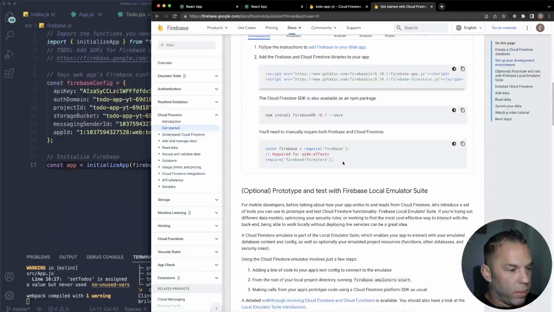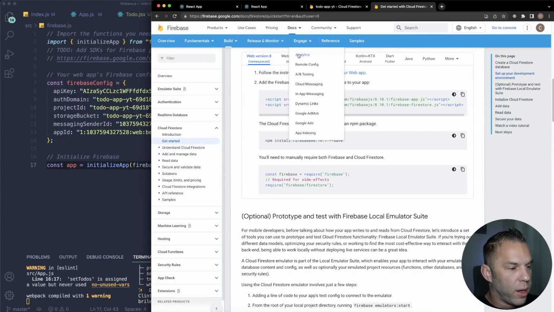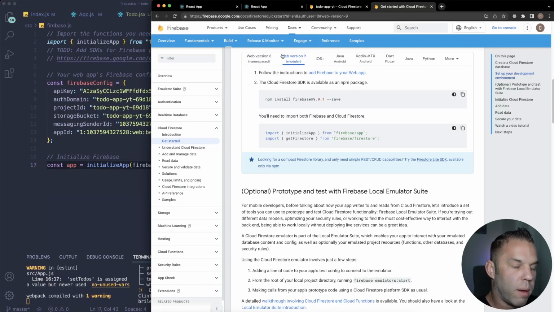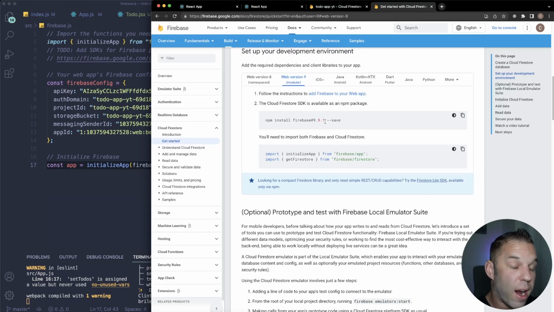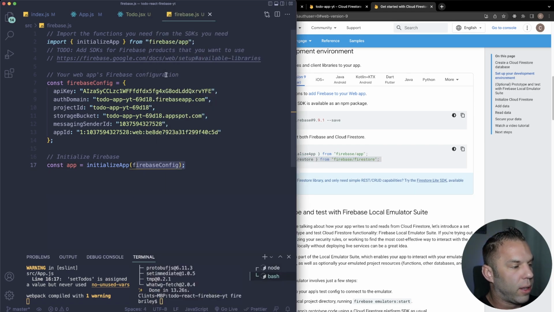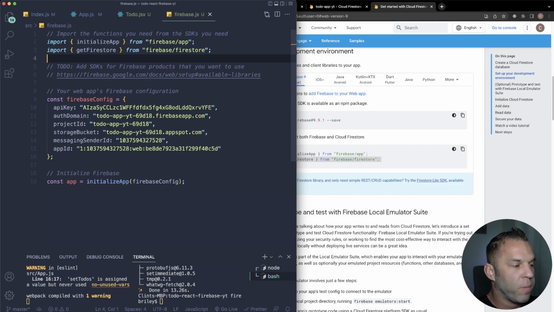Let's scroll down. And by the way, we're using version 9 modular, the most up-to-date version of Firebase. So what we need to do is import getFirestore from Firebase. Let's go ahead and copy that. If you look at our code over here to the left, it says add SDKs for Firebase products you want to use. So that's just what we're going to do. Go ahead and paste that in there, just like so.